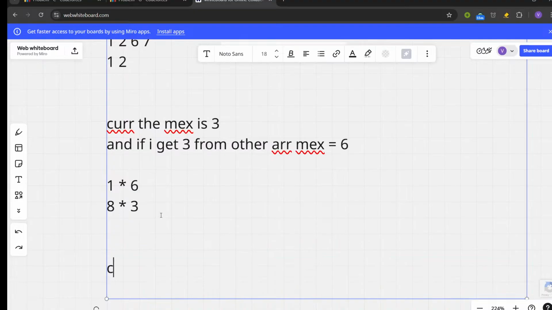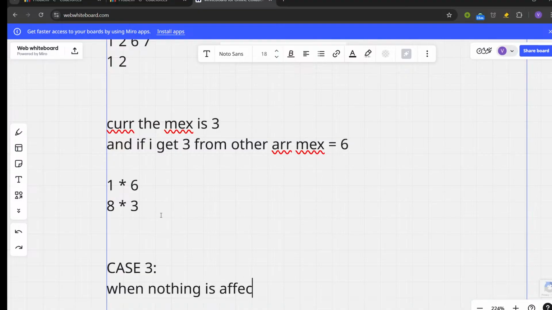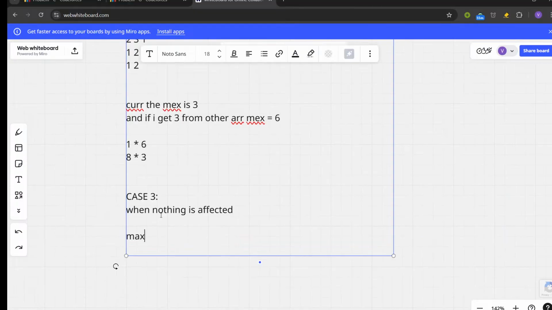Now talking about case 3. Case 3, when nothing is affected. When nothing is affected, the answer is just max, sorry, the MEX into the number of operations that don't include this array, this ith array.